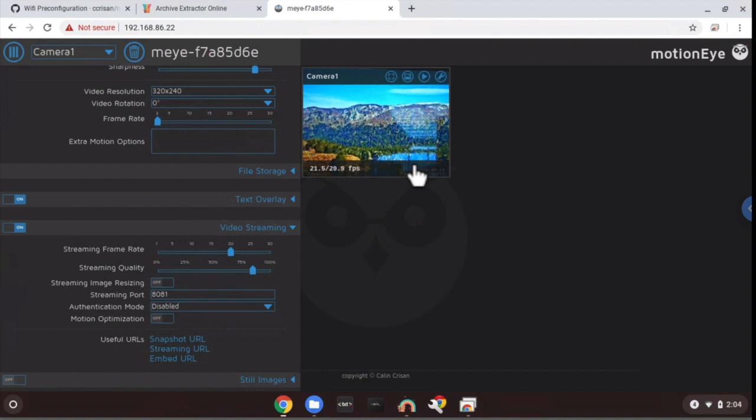So yeah, there are also a lot of other things you can do with this MotionEye application, and we will go through those things in the next episodes.